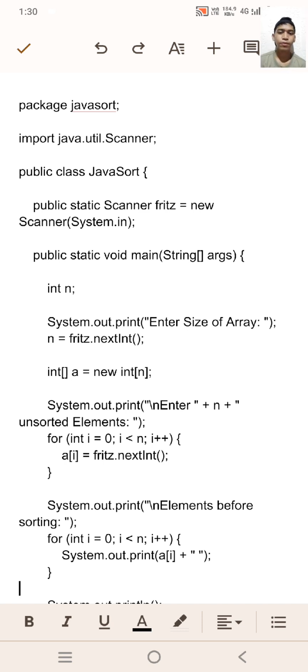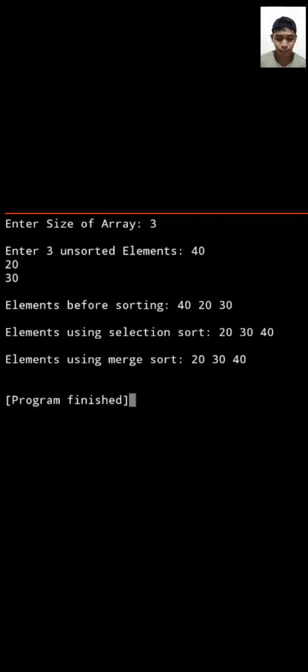First, we have package Java sort, and next we import java.util.Scanner. Then we have public class JavaSort. Inside our public class, we have public static Scanner, which is used to scan the user input. We have a variable fritz. Next is public static void main String. Next we have our variables. By the way, this is our output for our code today.